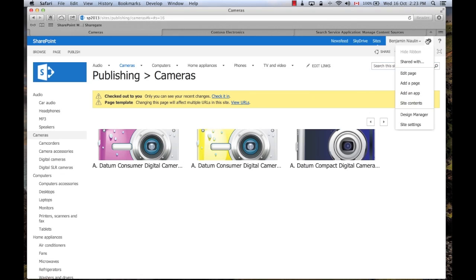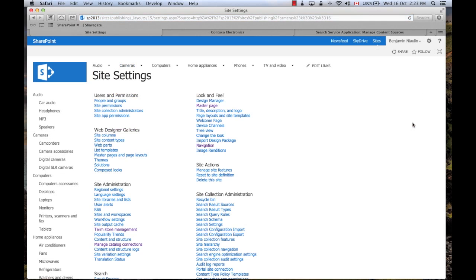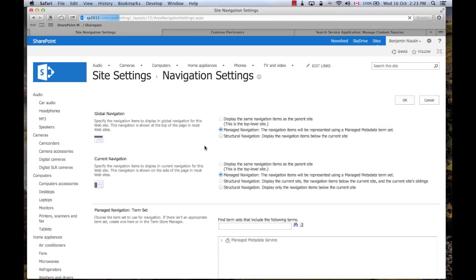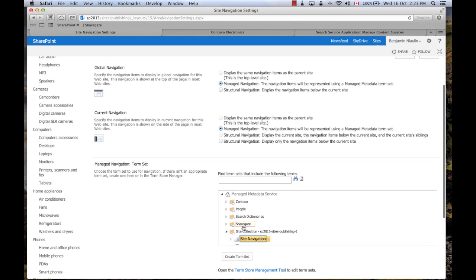So if I go to settings, site settings, remember, this is where we usually manage our navigation. We go to look and feel and go to navigation. This time, it's using managed navigation now. It's no longer using structural, where we specify our own terms. It automatically, as you can see, is using its own site collection term group called site navigation.